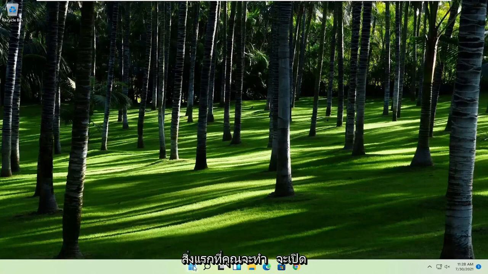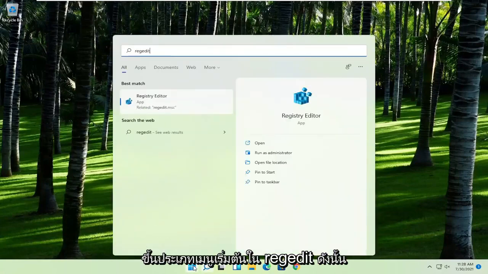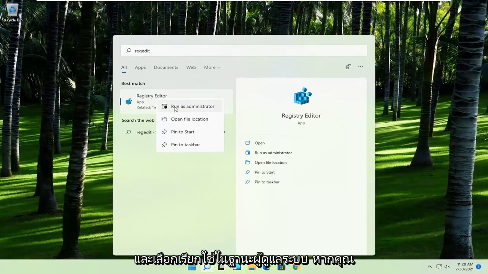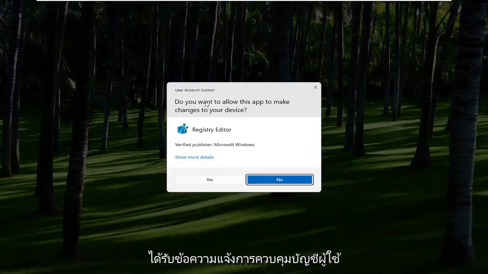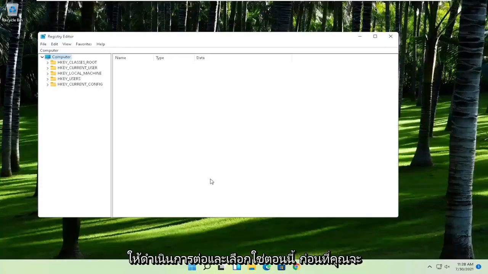So first thing you're going to do is open up the Start menu, type in regedit, so R-E-G-E-D-I-T. Best result should come back as Registry Editor. Go ahead and right-click on that and select Run as Administrator. If you receive a User Account Control prompt, go ahead and select Yes.